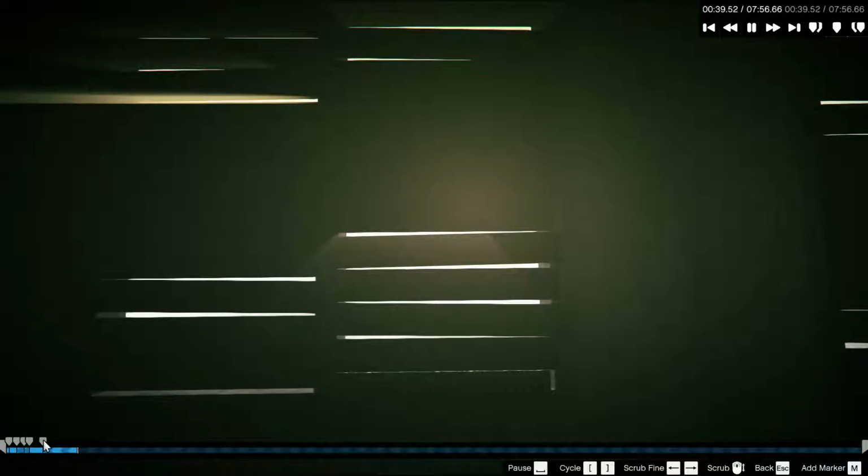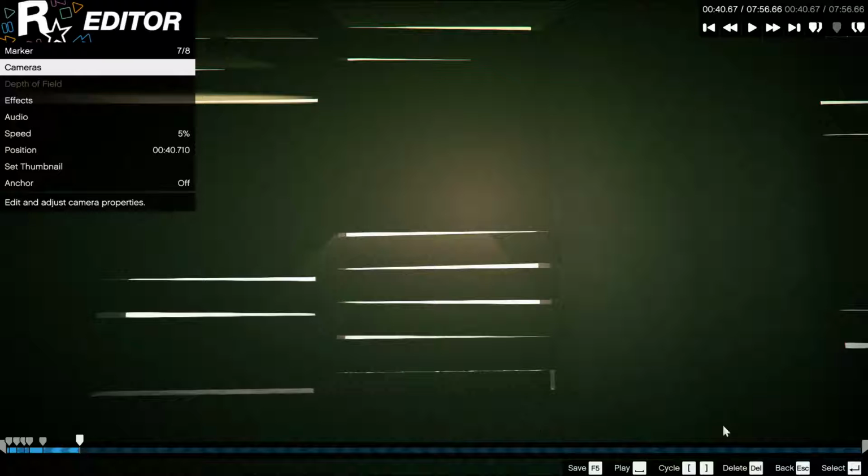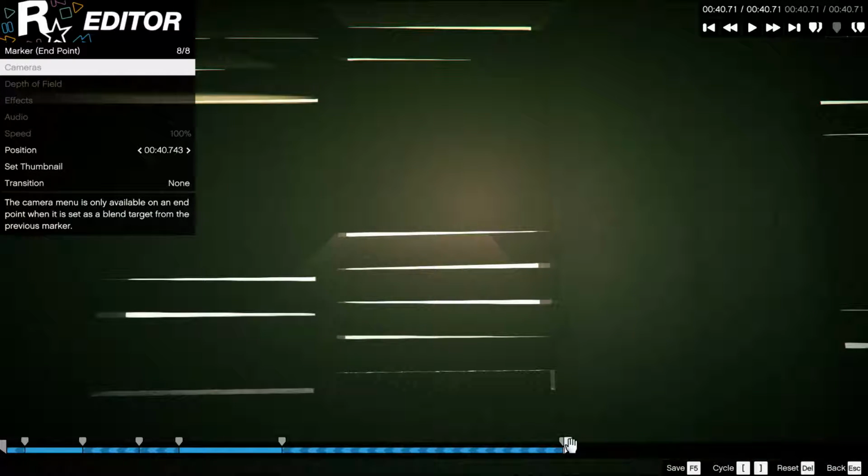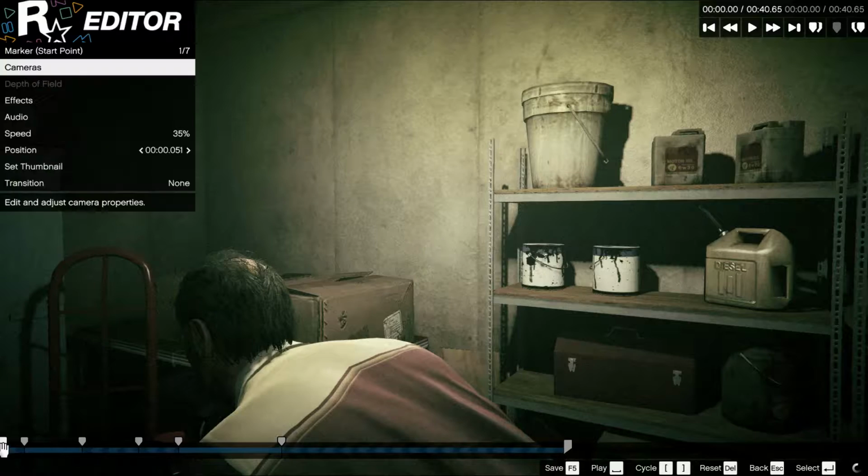Okay, so let's say you're happy with your shot. You want that to be the endpoint, so you make a marker, you drag your endpoint in towards the marker. You can then hit del and delete the marker. F5 to save the whole thing. Check it before you leave.